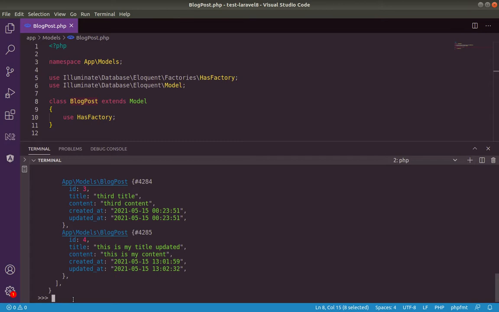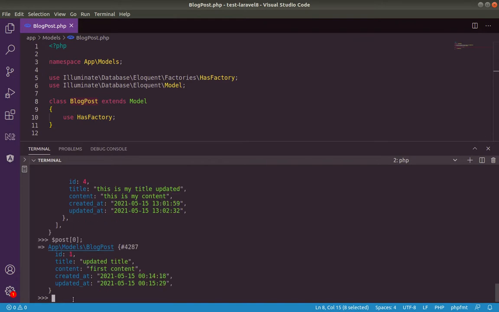For example, if I want to return the first element in the collection, let's assign a $post variable to my collection. I return all my posts, and after that, post first gives me the first element. Notice here it gives you the first one.